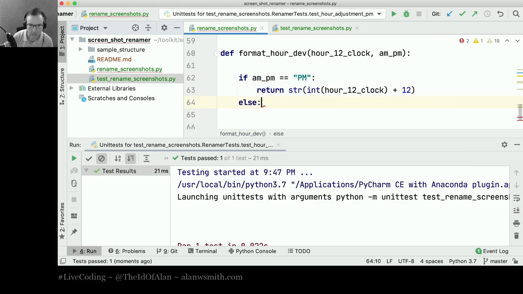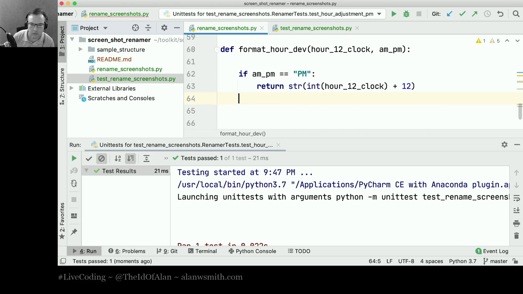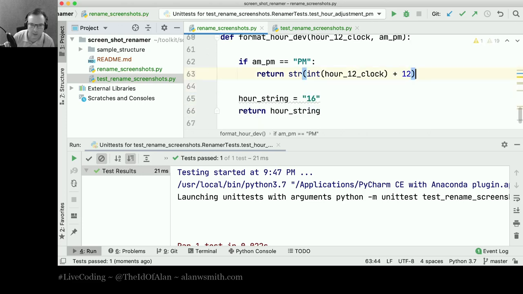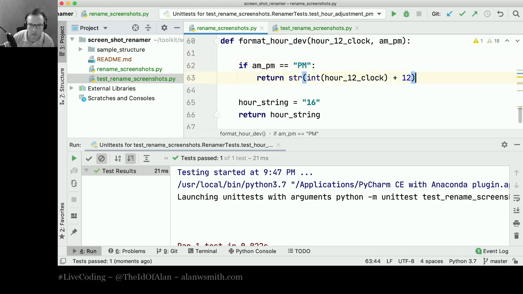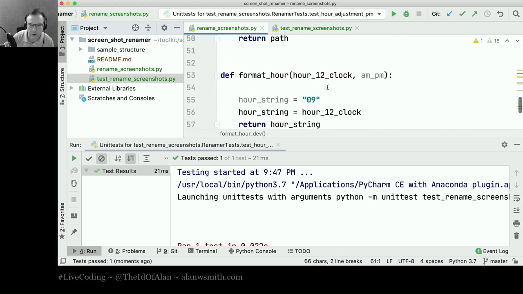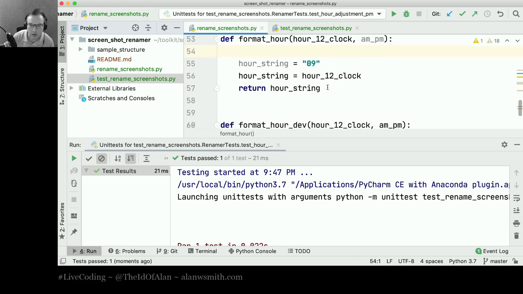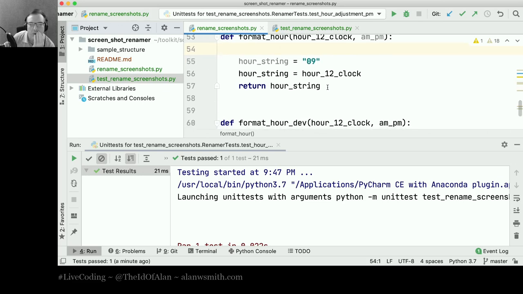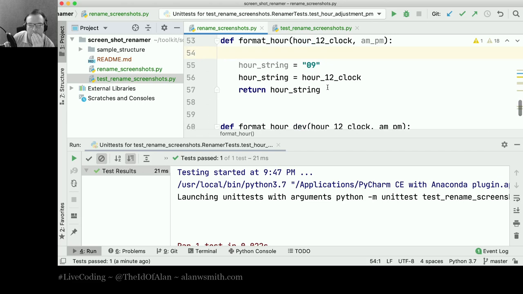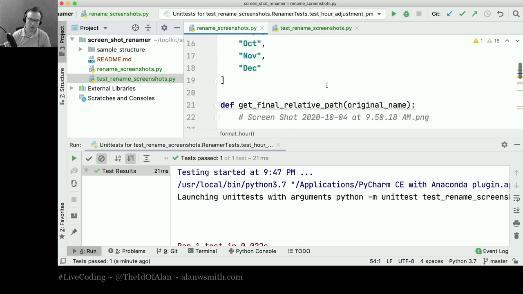Else. Well, and actually, what? Can I just put this? If it's PM, you add 12. If it's AM, you don't do anything to it. So 12 would get there. Oh, I need to figure out what I want to do with midnight or where that goes. Because 12 PM should just be 12. It shouldn't be 00. Or it should be 24.